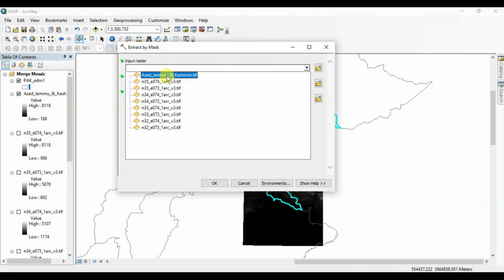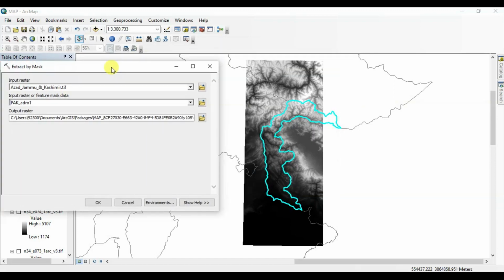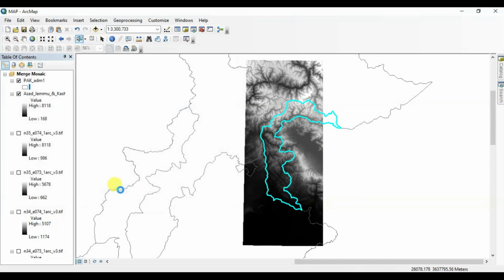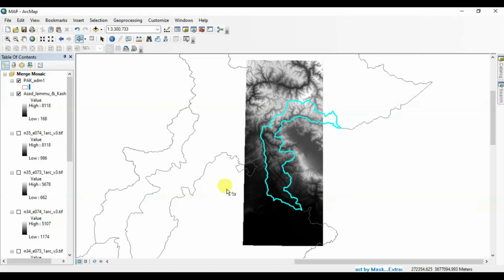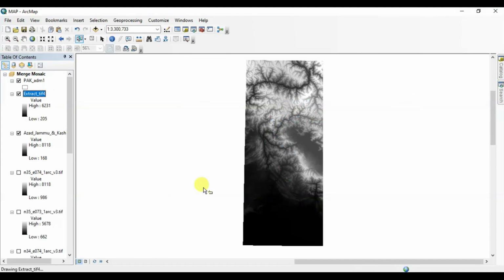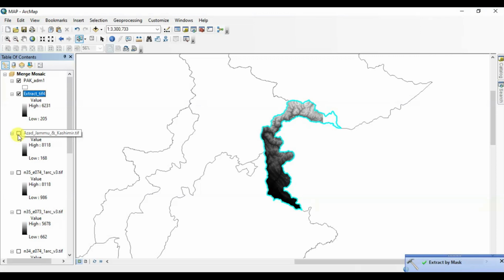In input raster, insert the DEM file which we have stitched just now, and in the second option insert the shapefile of Pakistan and press OK. Alright, wait for a few seconds. It takes approximately 8 to 10 seconds. Here we go. We have extracted it by masking via a vector shapefile. We can use this output file for our further hydrological analysis, etc.